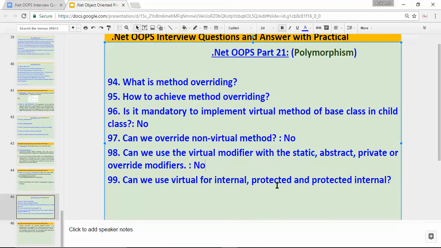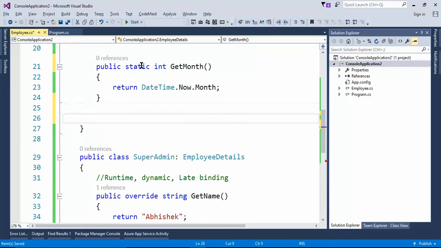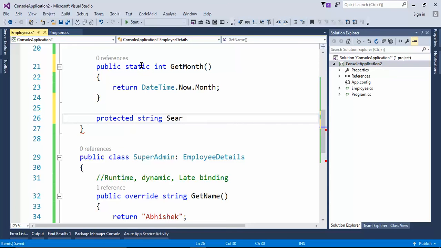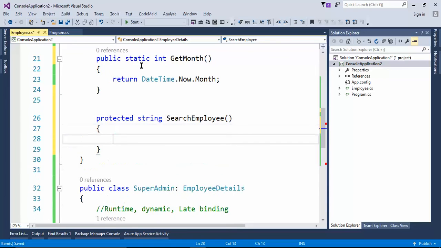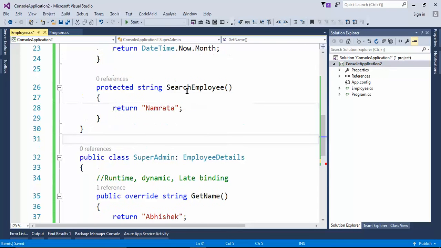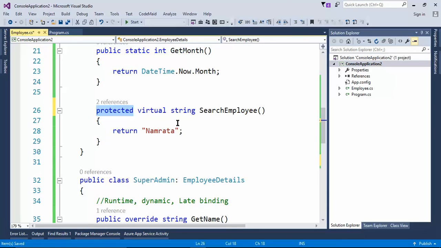Can we use virtual for internal, protected and protected internal? So let's remove this. If I have one protected method here, protected string SearchEmployee, and now let's return something. So now I'm returning this word Namrita from here. Can I use the virtual keyword for this protected one? I haven't marked that method as virtual. Now again let's try with the override keyword. So when the method is declared as protected, we can use the virtual keyword.